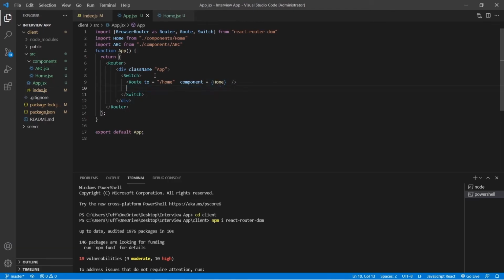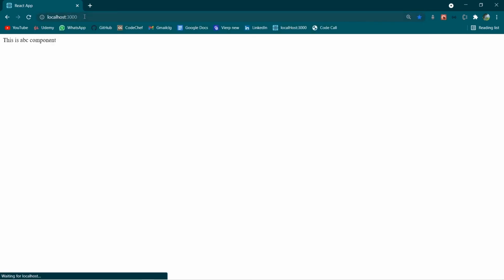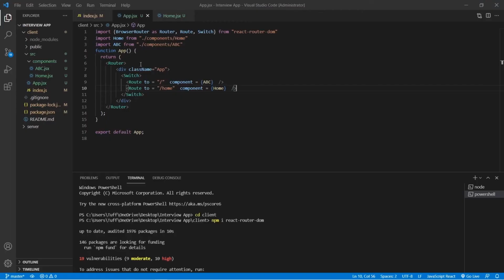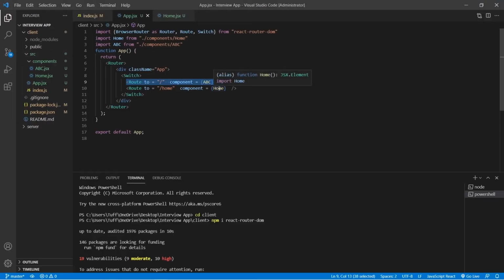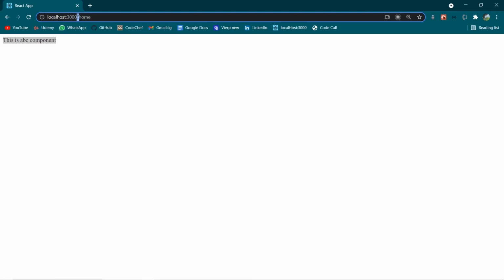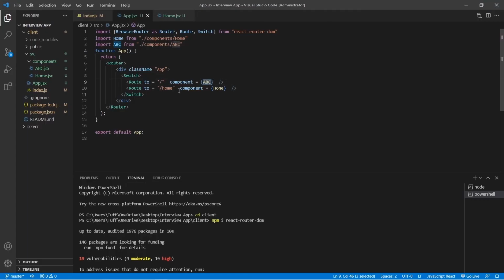Let's move this up before /home, and let's try this now. As you can see, this is ABC component is being loaded up. That means it's working properly. But when we go to this home route, it's still loading this ABC component when it should load the Home component. Why is that happening? Because what this route does is that it checks whether this slash is in that URL, which there is. That's why it's loading up this ABC component.